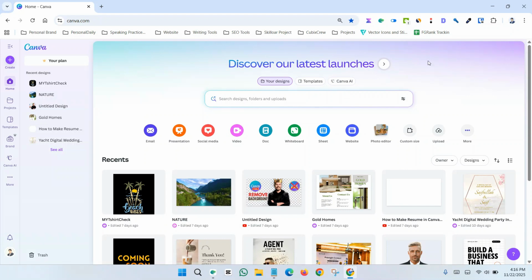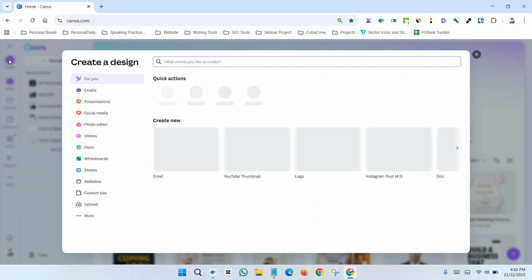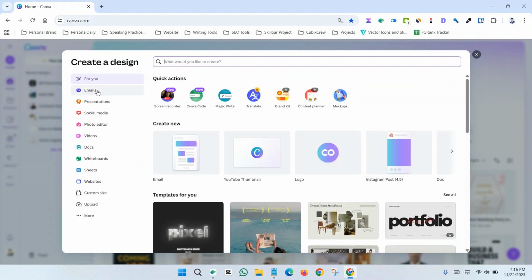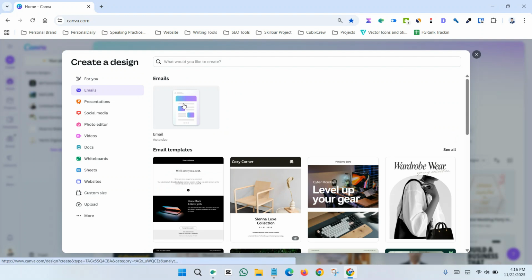First, log into your Canva account and then click on the Canva logo to land on the Canva dashboard. So this is my Canva dashboard. You can start designing an email template in a couple of ways. First, you can click the create button and you will find the email section. Just click here, and it will open up a canvas for designing an email template for your project.